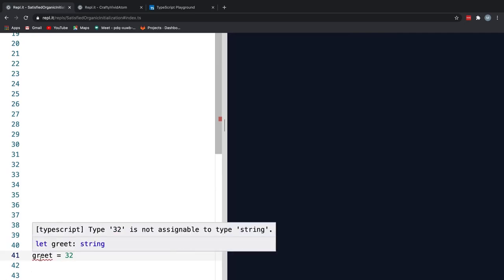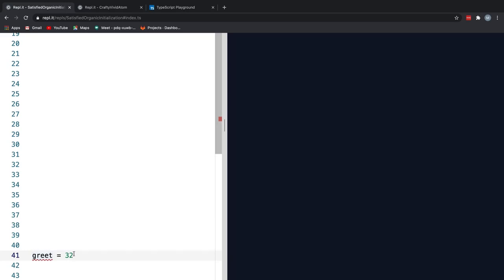And as soon as I do that, you see that my compiler starts highlighting greet in red, telling something is off. If I hover over it, I get to know exactly what is wrong. It says type 32 is not assignable to a type string. If we think about this for a second, it does make sense, right? Because we are trying to assign a numerical value to a variable which is already assigned a string value. This is much more helpful during the time of development as you caught the error while you're coding.